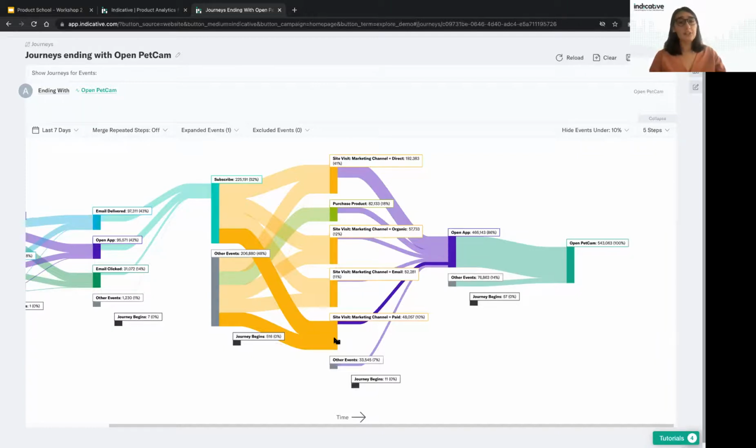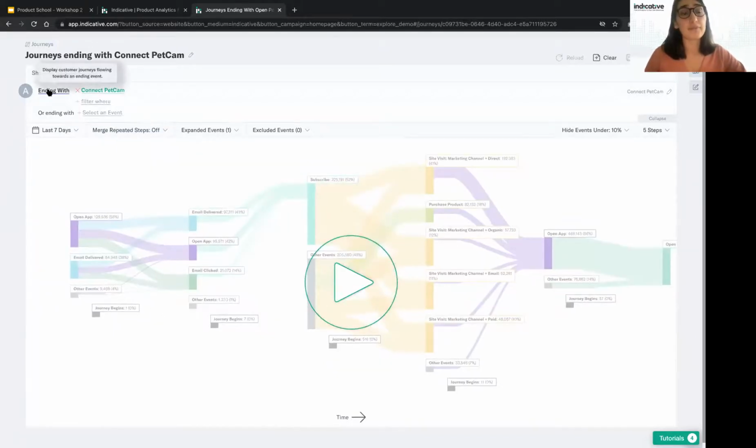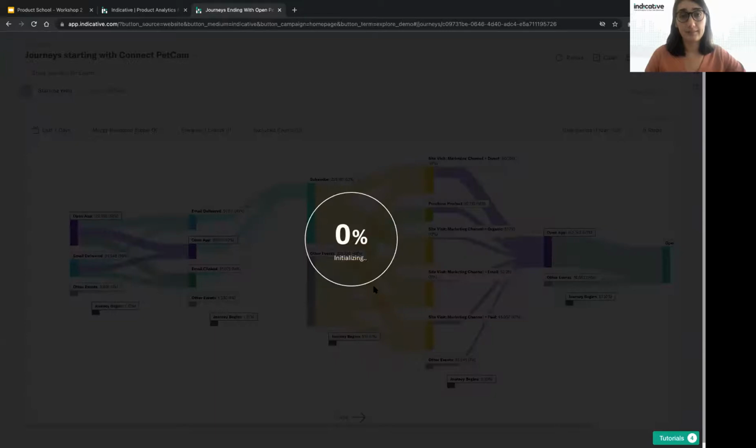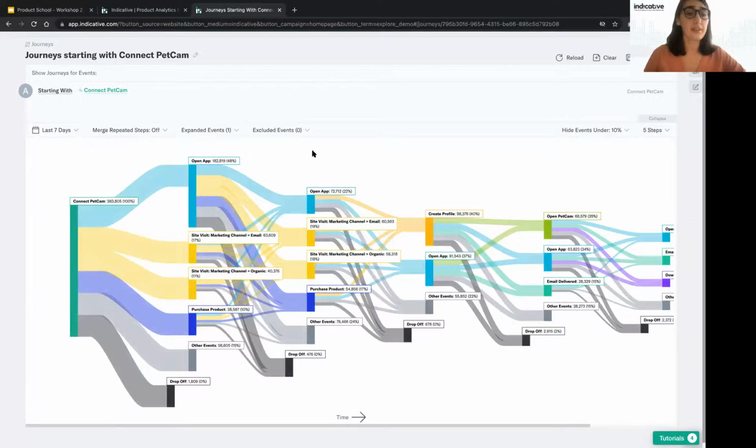Okay, so let's now see what people are doing after they connect their PetCam. What are some of the first things that they do after? For that, I'm going to change this from open to connect PetCam, and change this from ending with to starting with. Now I'm going to run this. Here I am now seeing the most common journeys after someone connects their PetCam, instead of leading up to opening it.